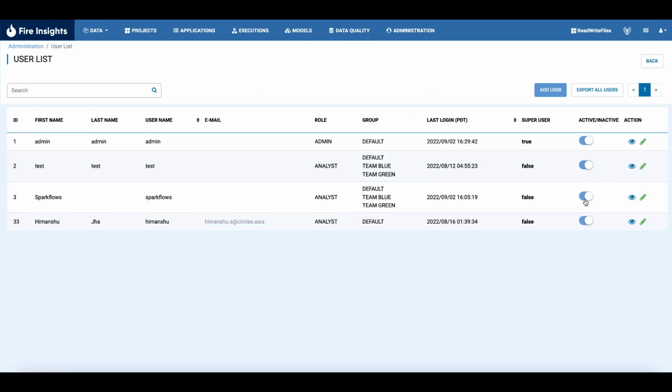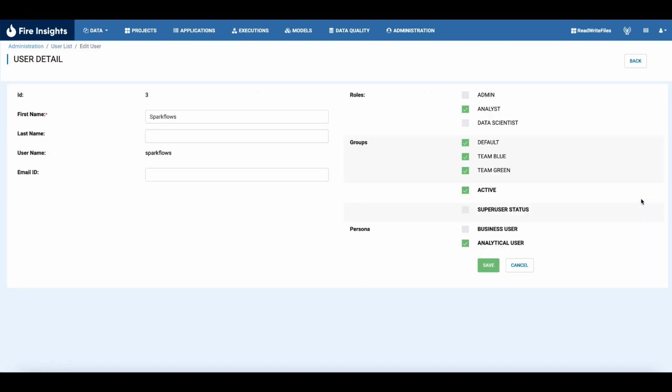I can also go ahead and edit an existing user. For example, if I want to change the group of a user or the role associated with a user or persona, that can be done in the edit user page.